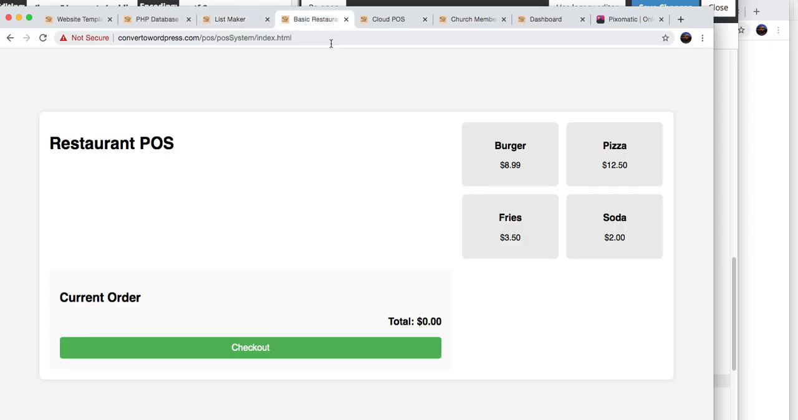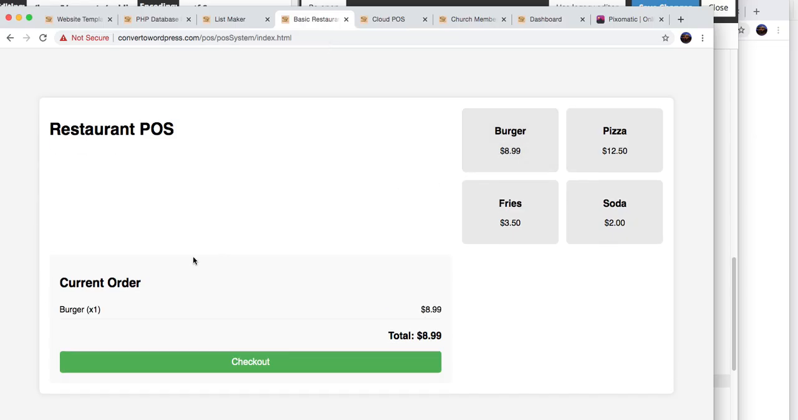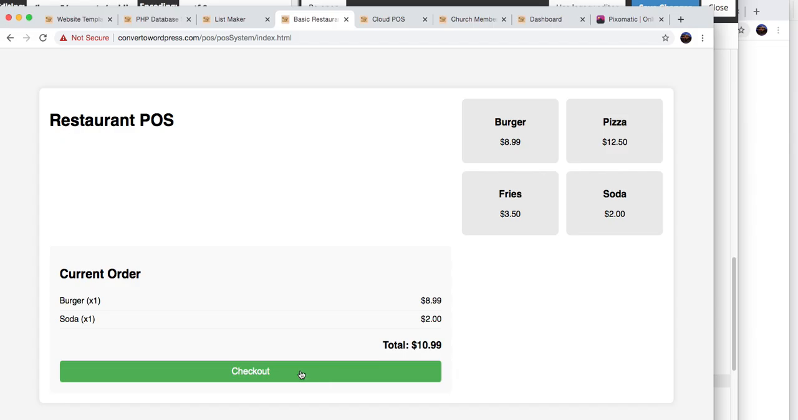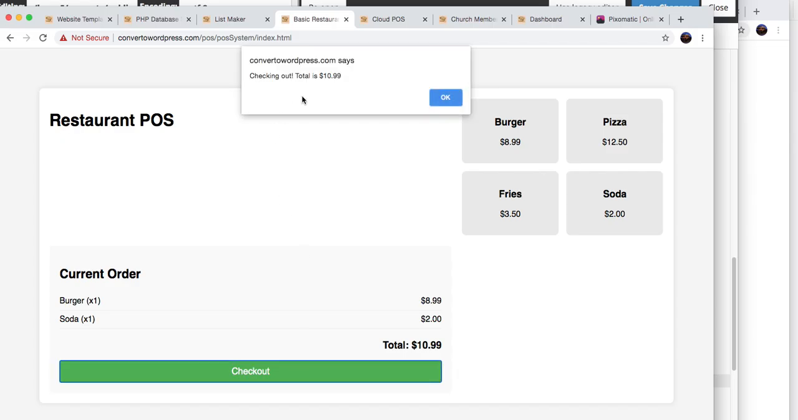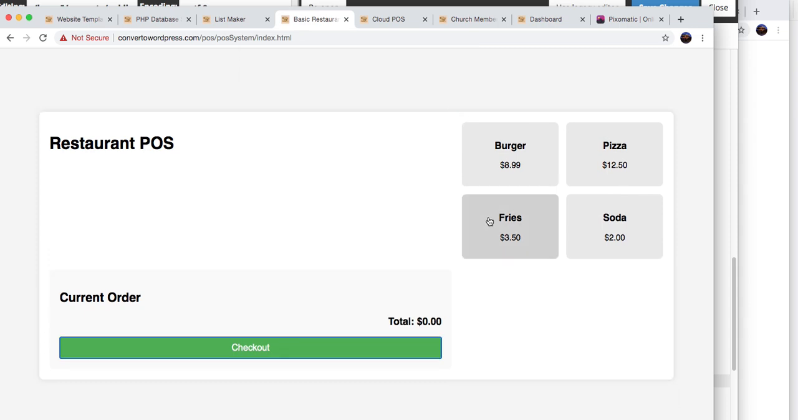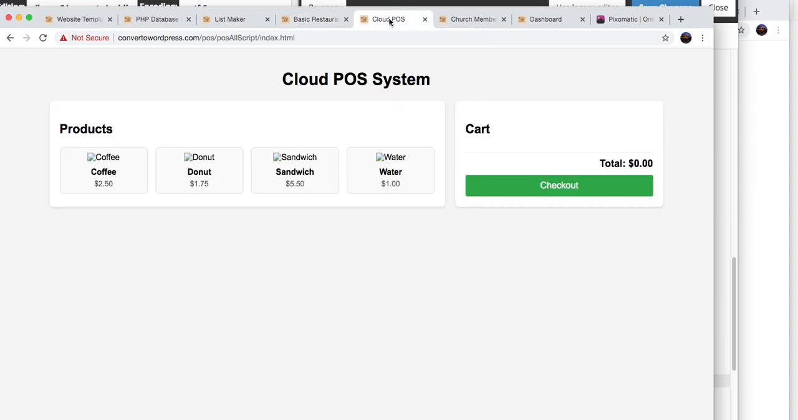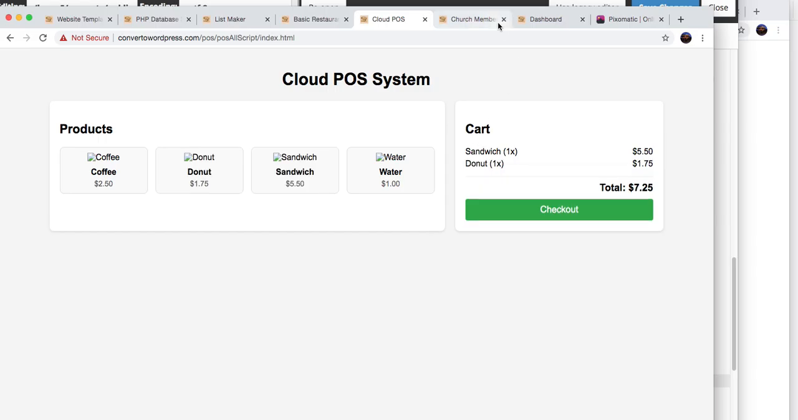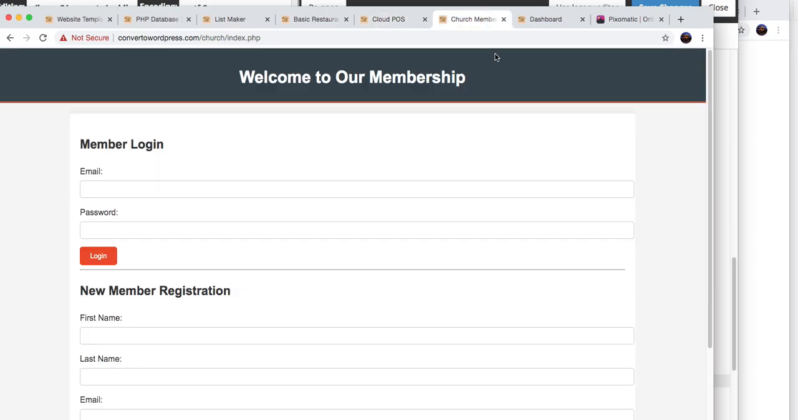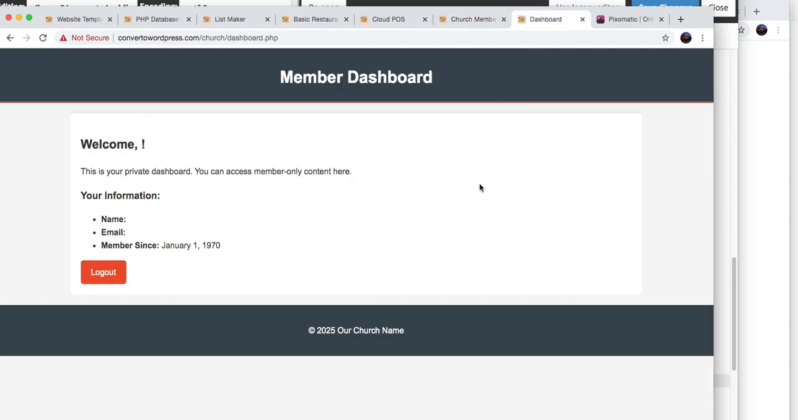Remember this one, the restaurant? Let's say you want a burger, it puts it here. It's like a menu. A soda, it gives you a checkout. When you hit the checkout, the total is 10 whatever. Say okay, and that's about it. And this is another way too, you go to the store, like you got sandwiches, donuts. And I did a church thing too. This is a membership for a church. I haven't really finished that, I haven't done much with that one.